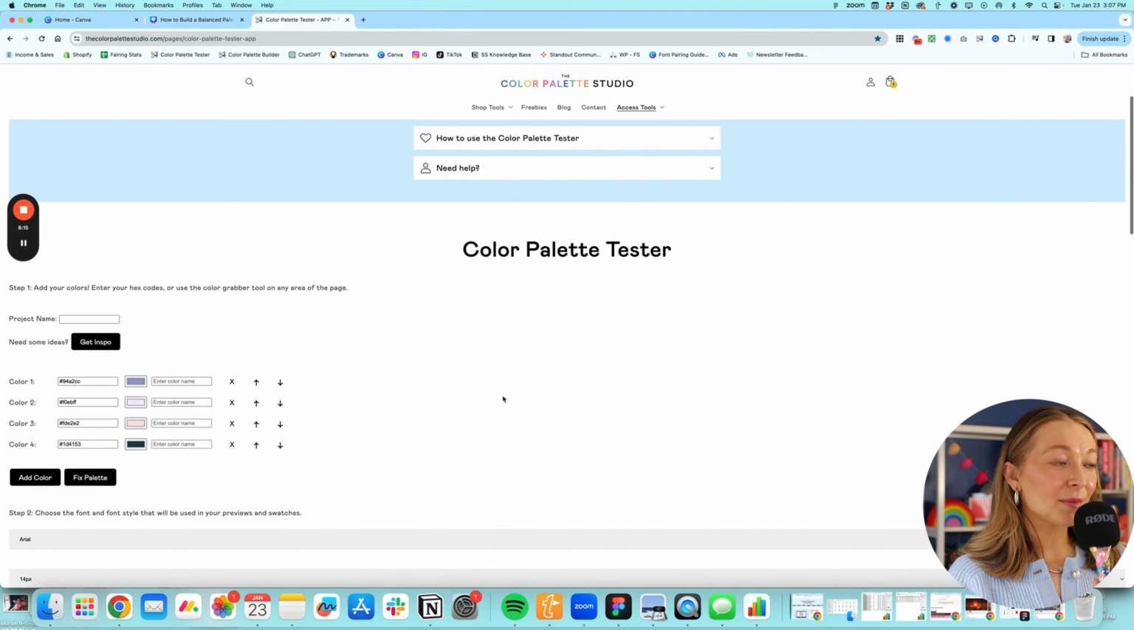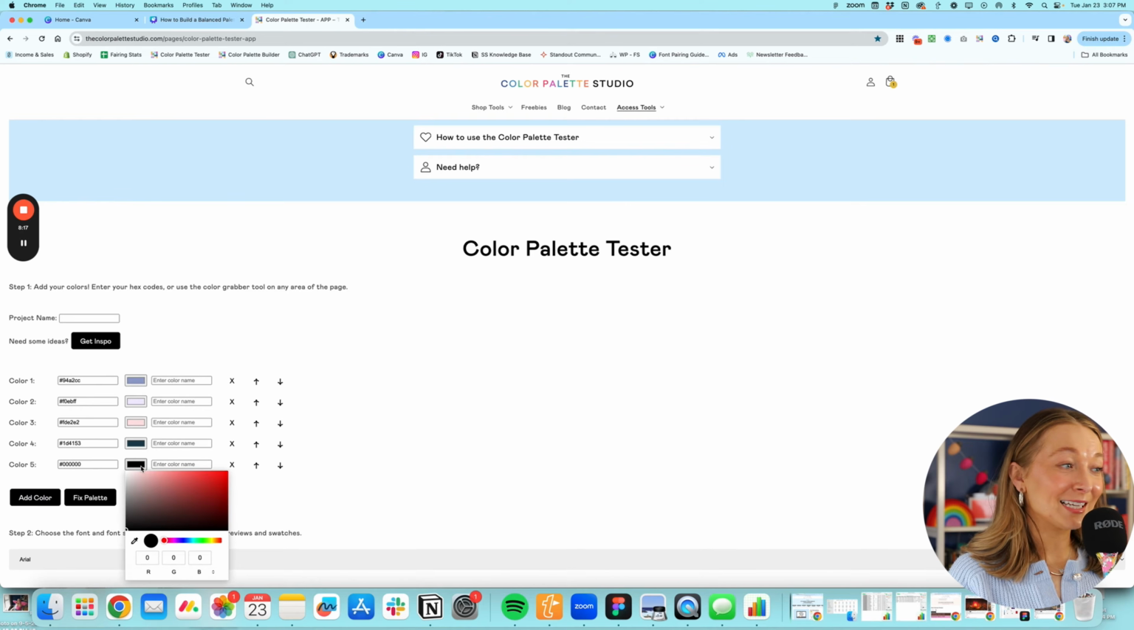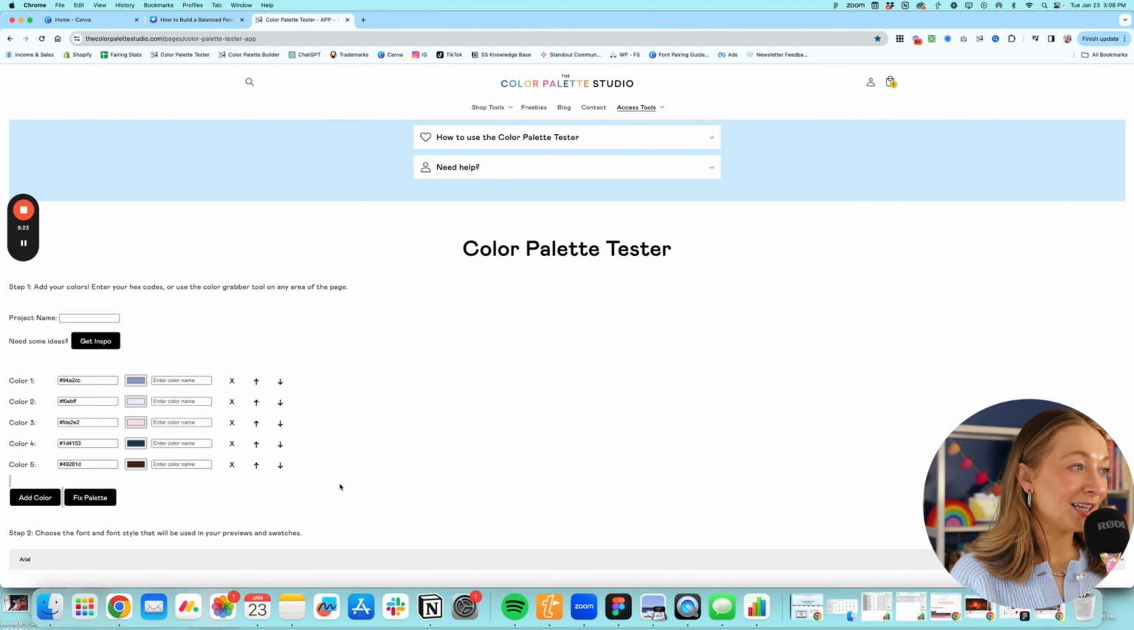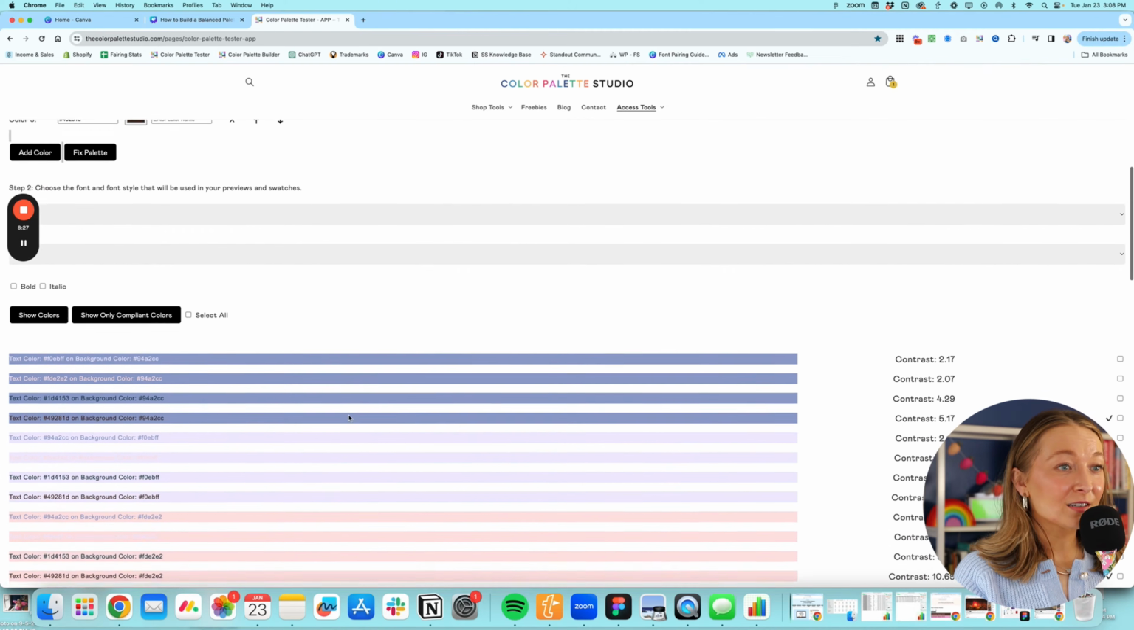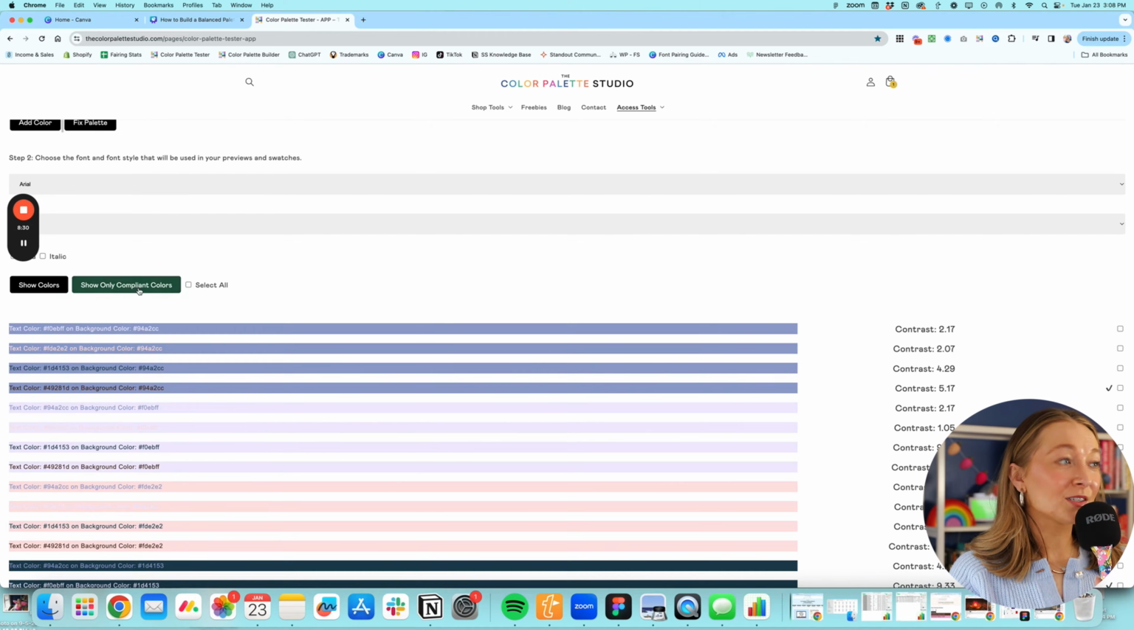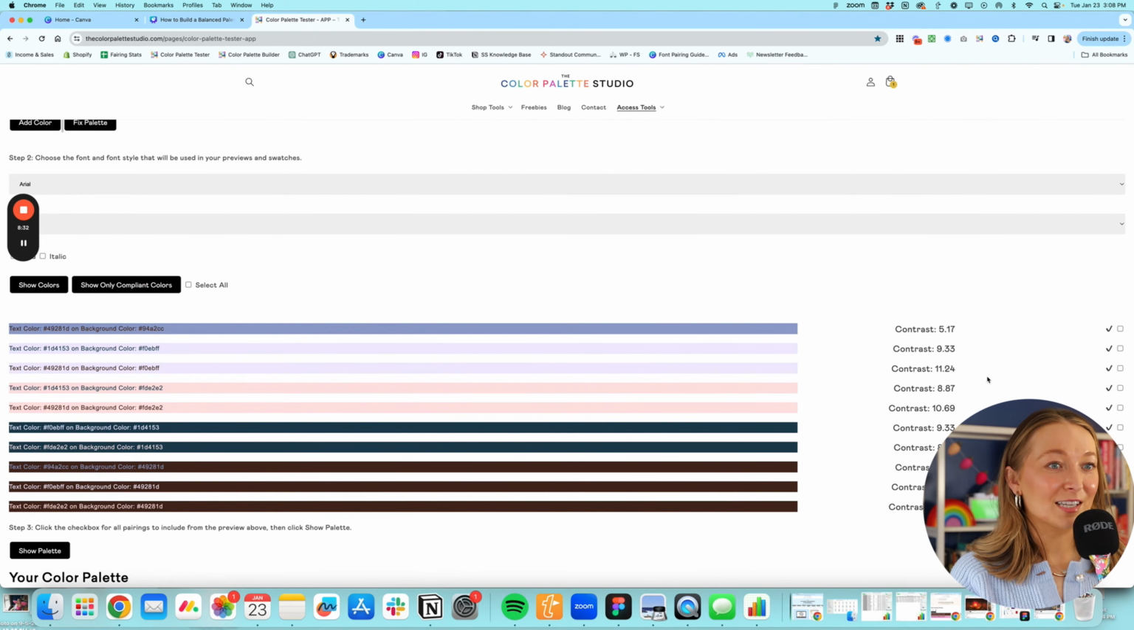It's called the Color Palette Tester, and it allows you to add as many colors as you want, and you can test them all in one quick instance. So instead of having to test them individually as pairs, you can test all the colors in your palette, and you can click Show Colors to view all of the contrast scores, or you can click Show Compliant Colors, and it will only show you the color pairings that have a contrast score of at least 4.5.